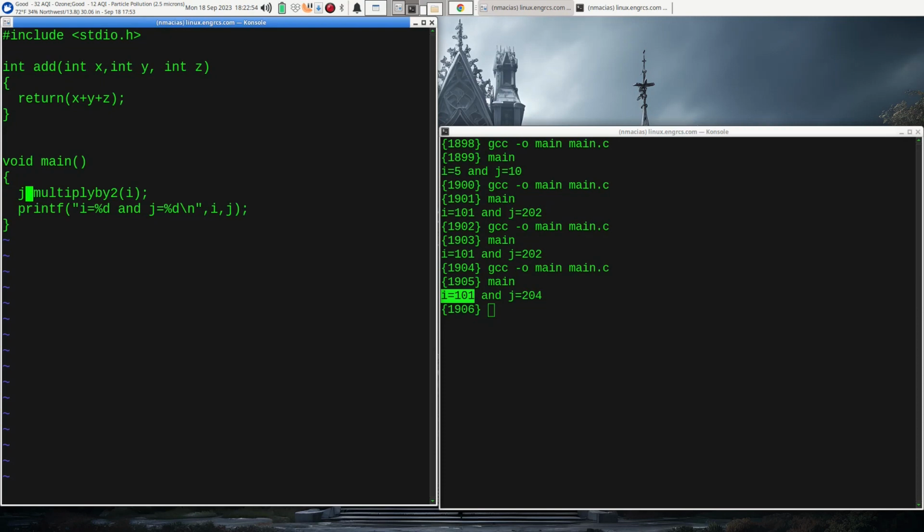And I can just say, you know, answer equals add, and I don't know, what number should we add? Let's add 5, 7, and 8. And then let's print out what the answer is that comes back from our add function. So my add function is going to take these three arguments, add them together, and return that as the function value. So let's save that.